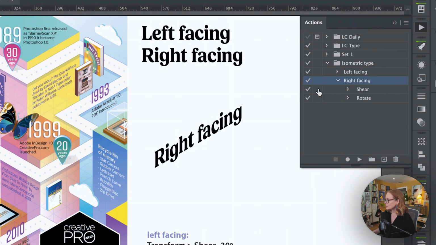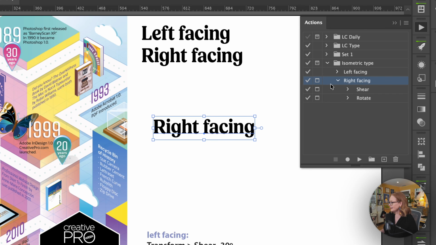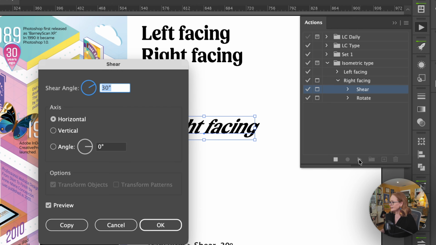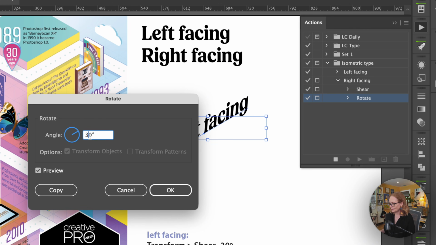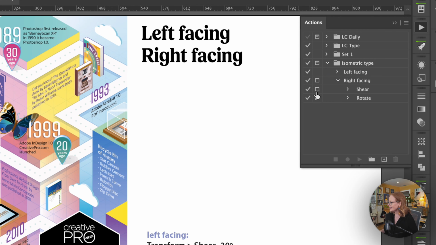Now, if you ever need a dialog to open, maybe you want to change the setting, you can do that in the Actions panel here by just turning on this little icon right there in the Actions panel column. So if I come here, and now that I've turned both of these dialogs on, what will happen when I run it is it will ask me, what do I want the shear to be and what do I want the rotate to be? So that's another way to approach this. But for these, I don't need that because I'm going to use those angles all the time.